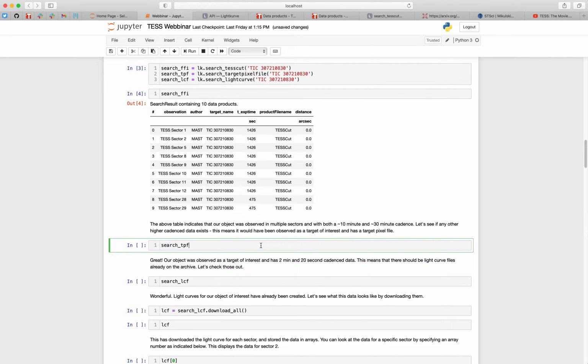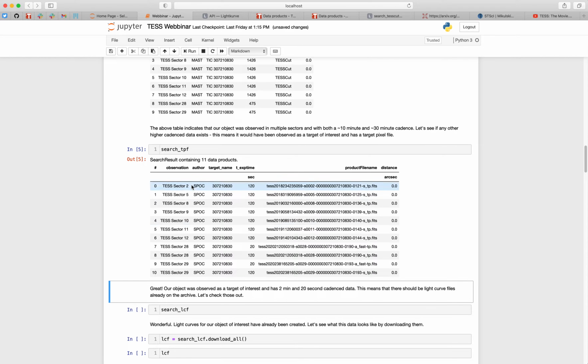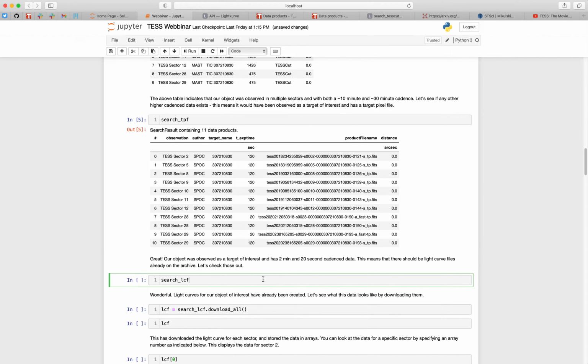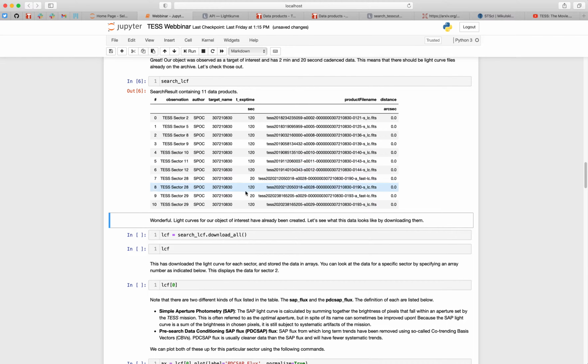Okay, so let's now see if there are any target pixel files. These are the small cutout regions of our object. Great, there are. Again, it's observed in multiple sectors and with multiple exposures. Okay, and let's see if any Lightcurve files were produced from these target pixel files. Okay, they were. So there are 2-minute and 20-second cadence Lightcurves for this object in various sectors.